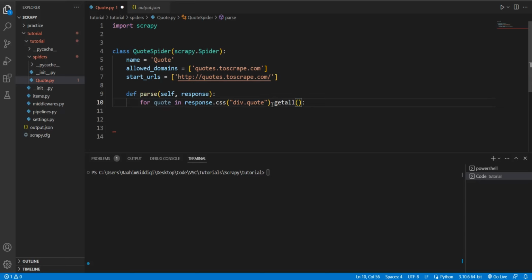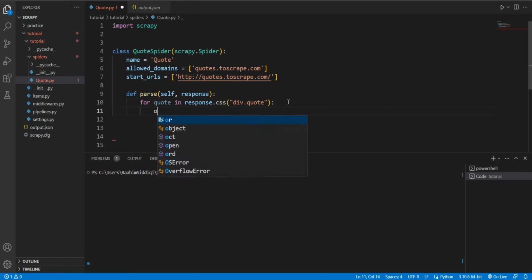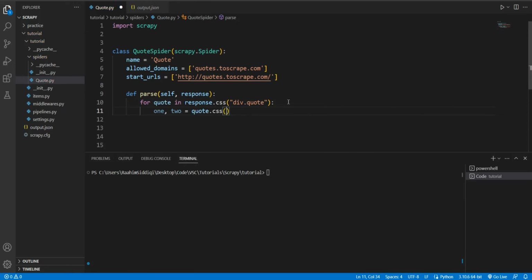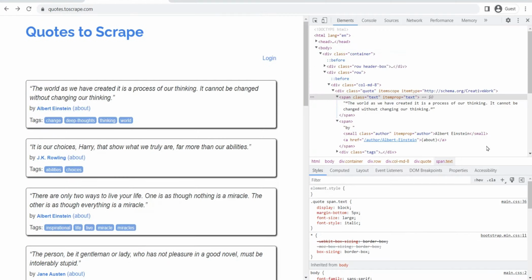We're going to get a string which is basically the HTML element. We don't want that. We want the selector object itself, and the reason for that is we need to implement further CSS selections. Okay, what we're going to do basically is this: quote.css span. Okay, what's going on here? Let me open this up and show you.